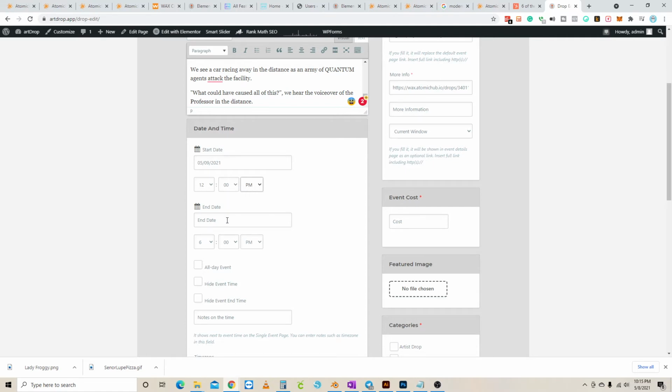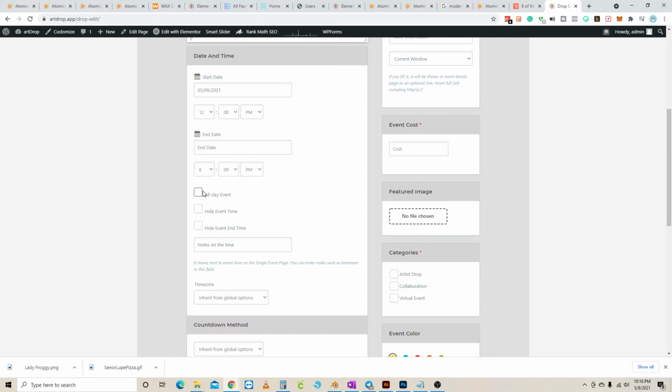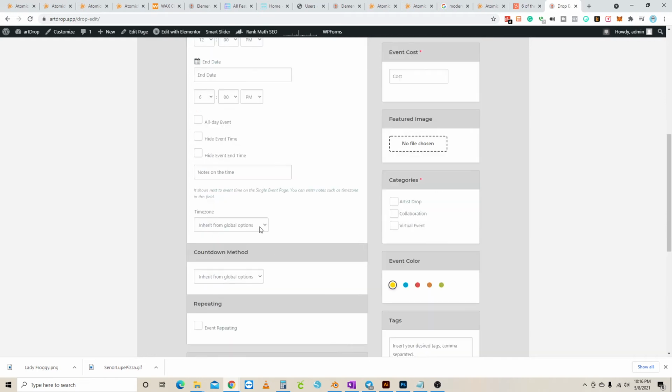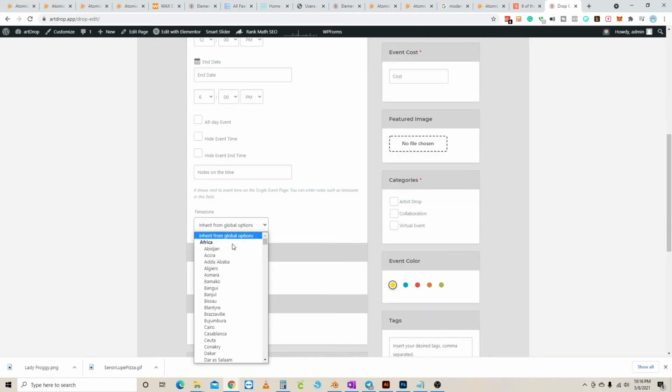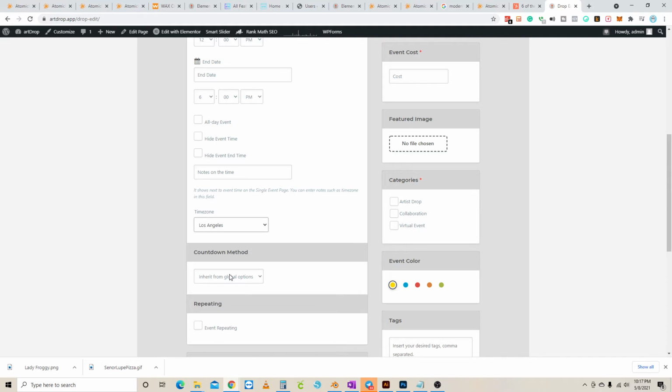You can set an end date for this. I'm going to just, you know what, I'm not going to put an end date. You can set this as an all-day event. But since drops happen at a certain time, I would definitely leave the timer here. In the time zone, make sure that you put a time zone that is close to you as possible. Okay, scroll down, find the time zone that works best for you. Mine is Los Angeles.